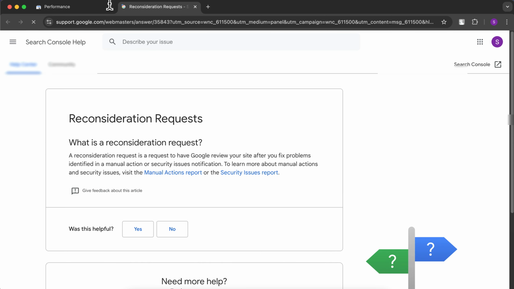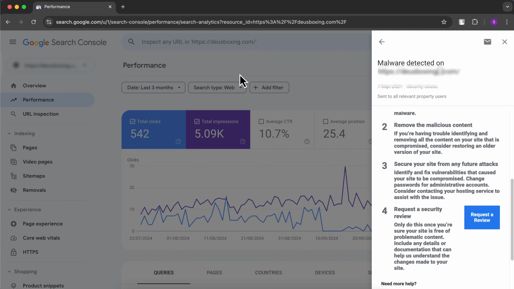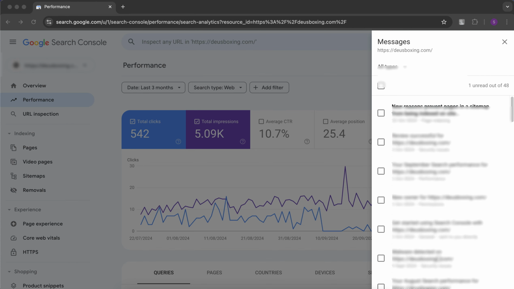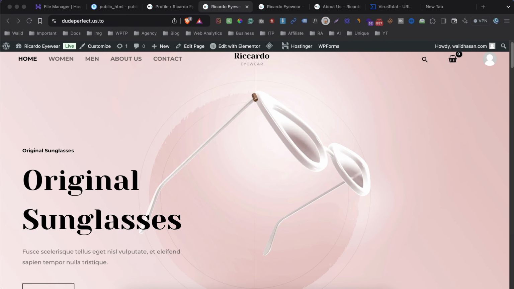When you click on request review, write what you have done after finding the malicious file. I will attach a review request template in my description. After submitting the review, Google takes a maximum of 24 hours. If everything is okay, Google removes your website from the blacklist.